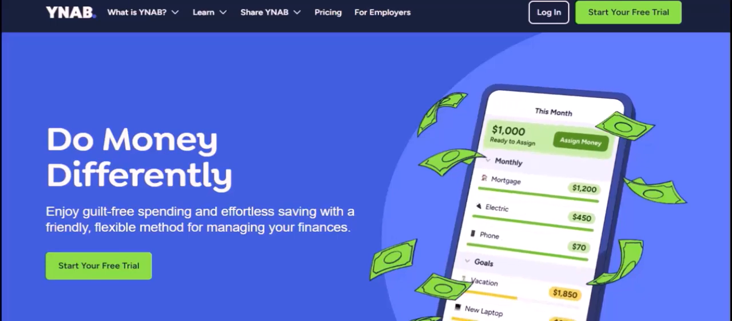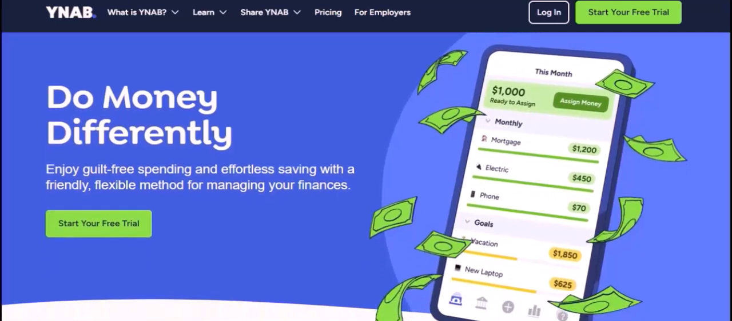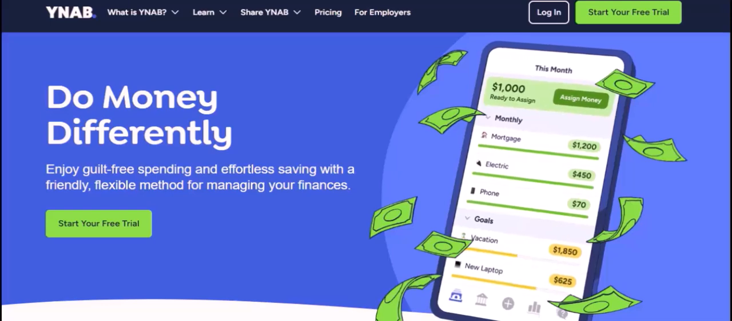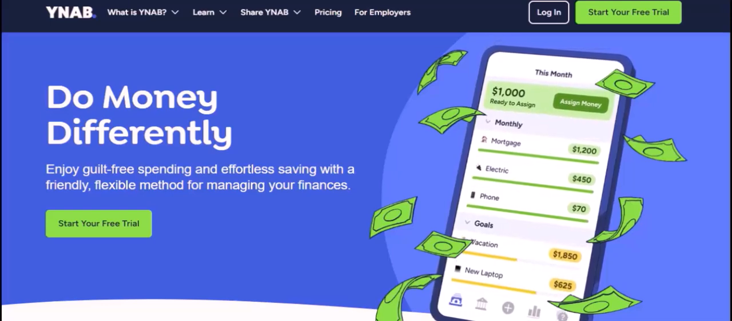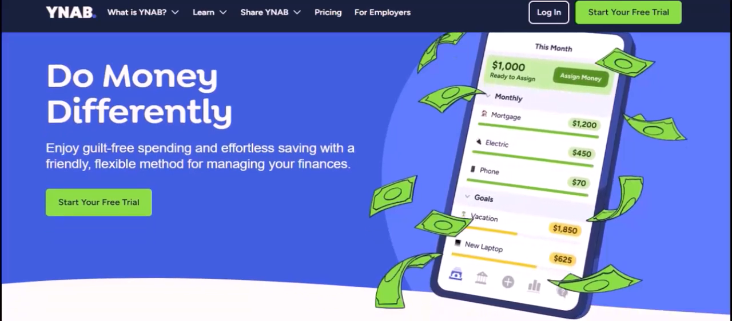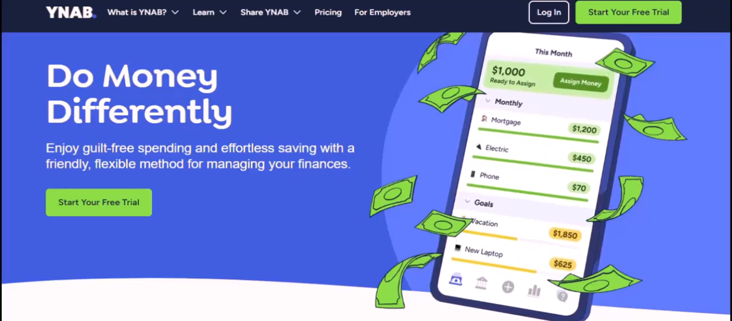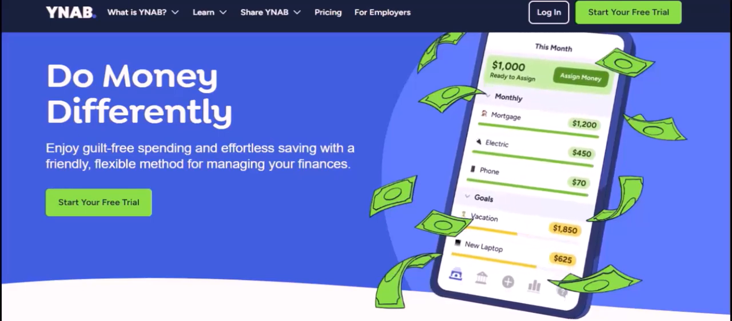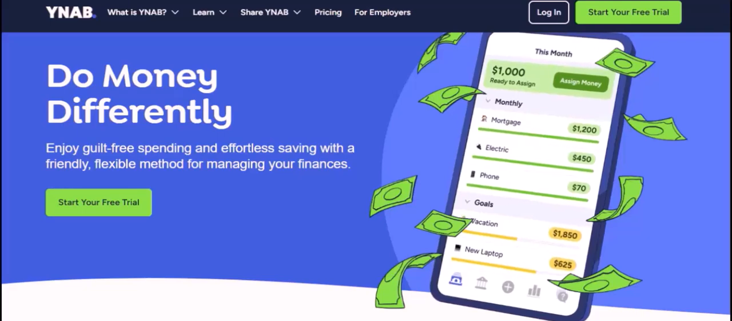Ever found yourself staring at your business and personal finances, wondering if there's a way to bring some order to the chaos without drowning in complicated software? Maybe you're already a fan of YNAB for your household budget and a thought popped into your head, could I use YNAB for my small business too?